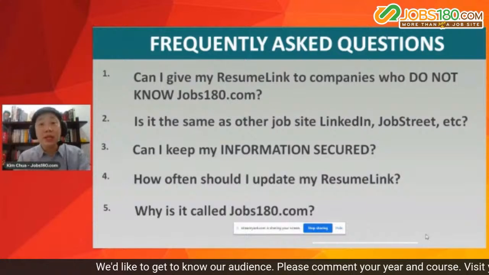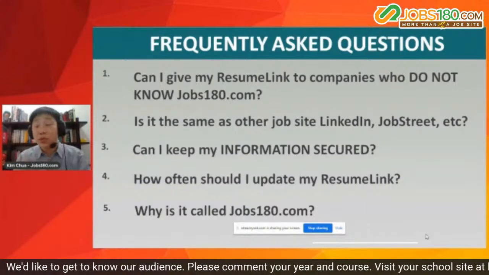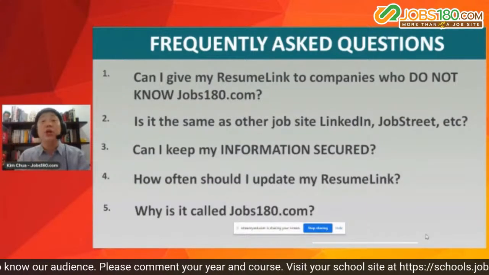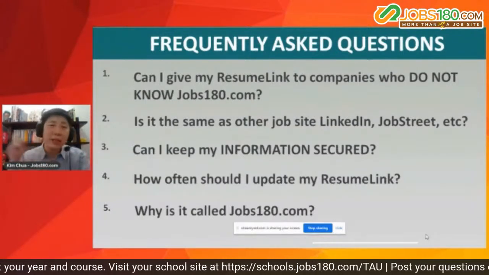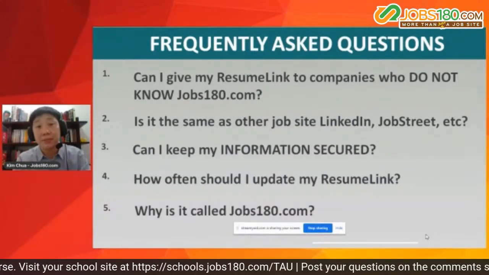With your resume link, na-submit mo today, mali pala number mo, mali pala yung spelling mo, you can always edit it. Enter, save it. Real-time update. Lahat ng bigyan mo ng resume link, updated real-time.